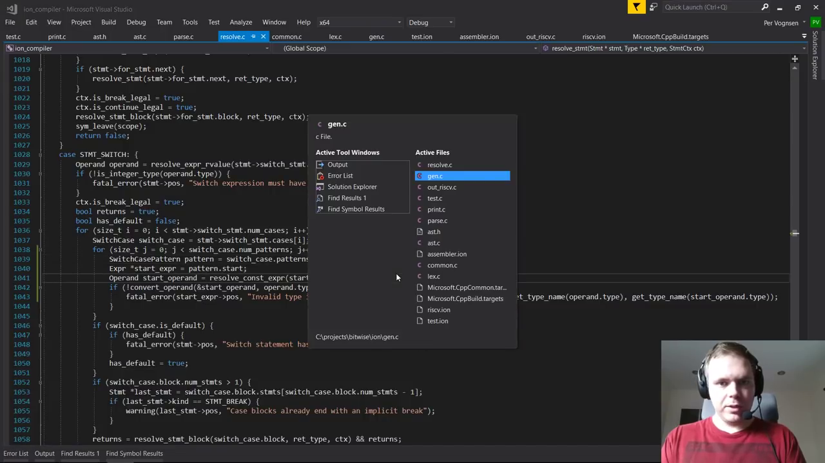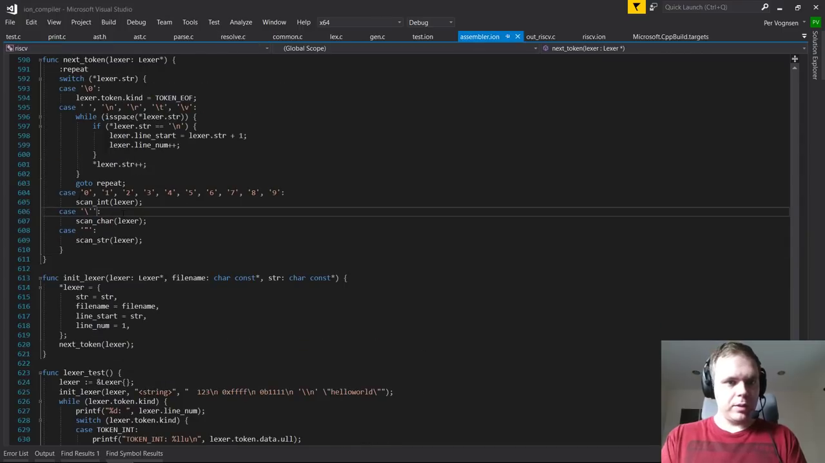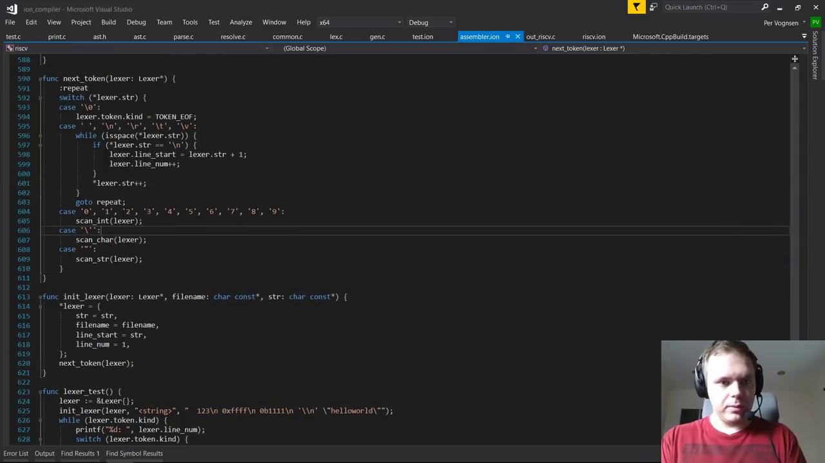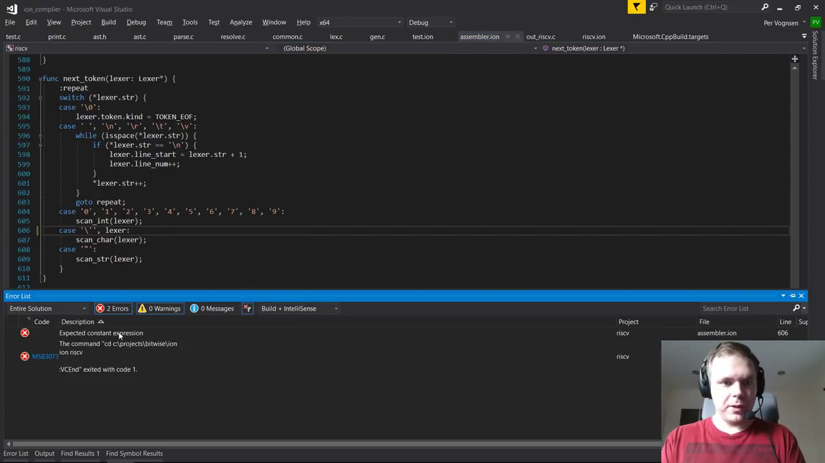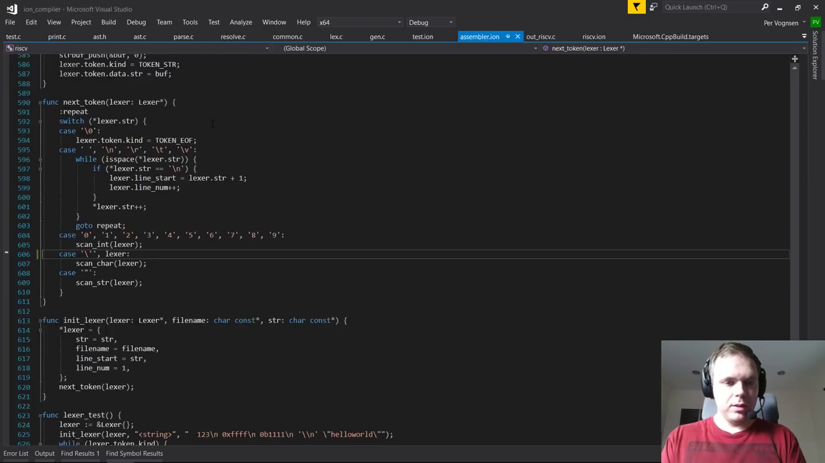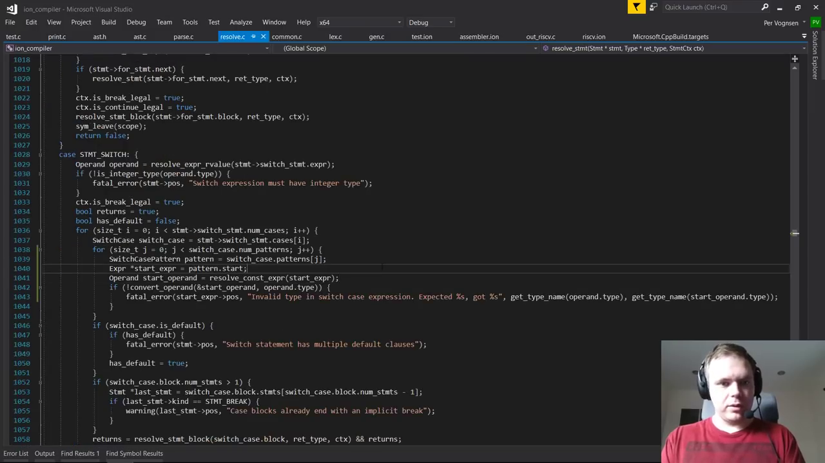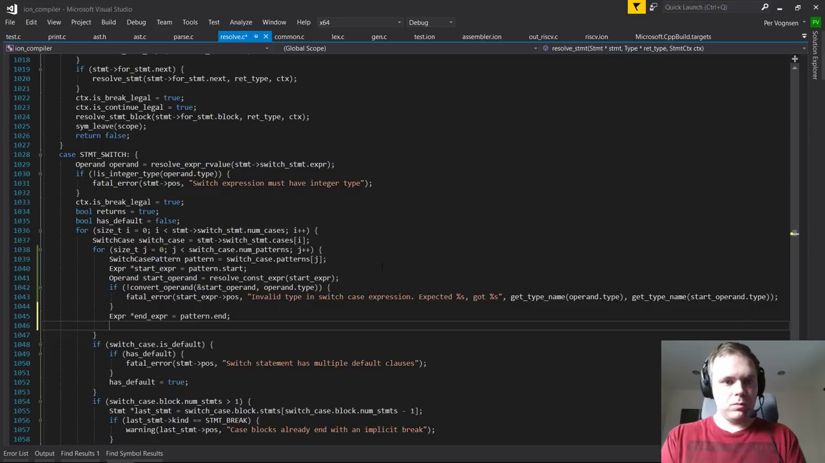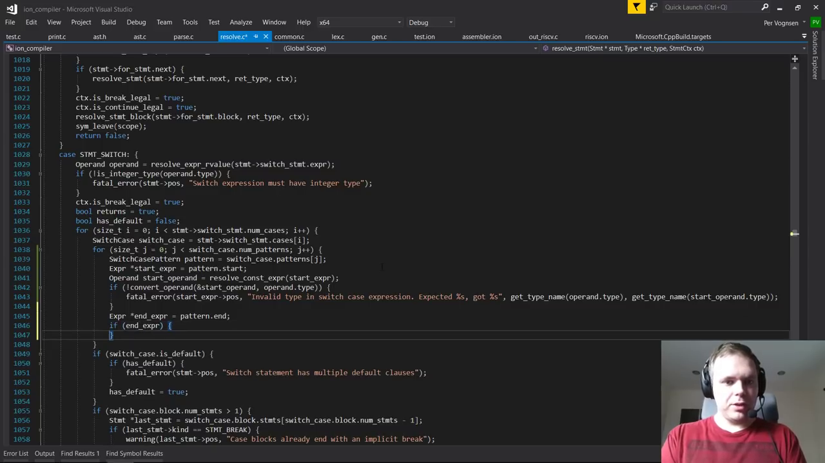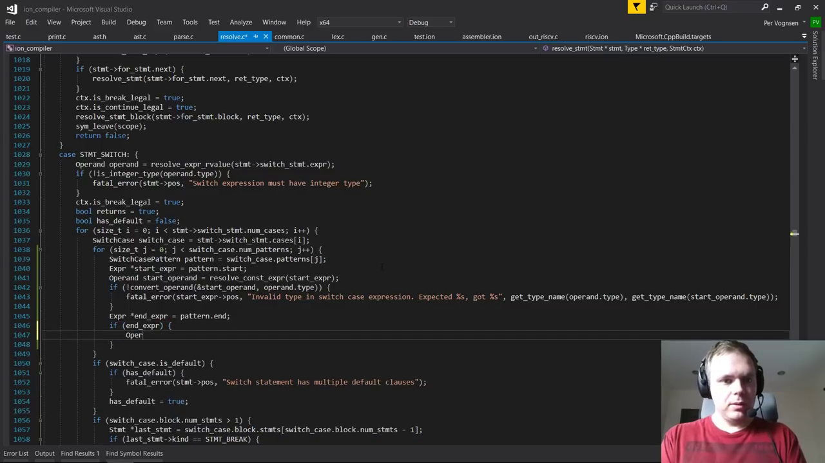Let me just verify that. So if I put in something like Lexer, that would not have triggered before, so that was a bug. So good, always good to fix bugs. If end expression, because it's optional, then we want to.